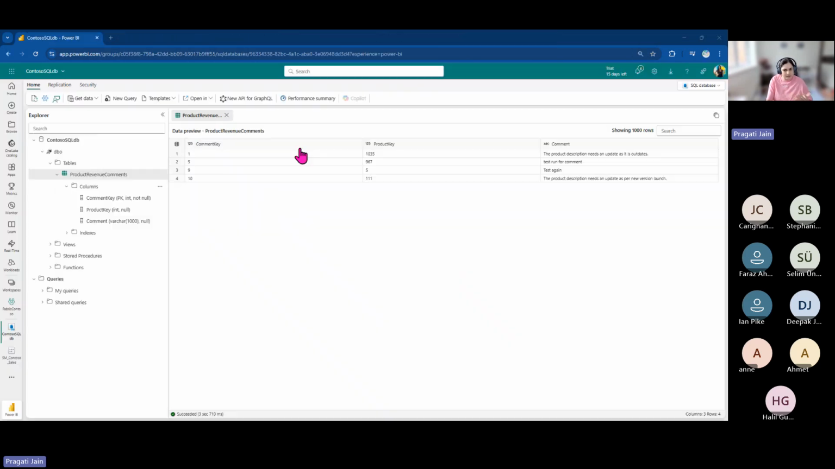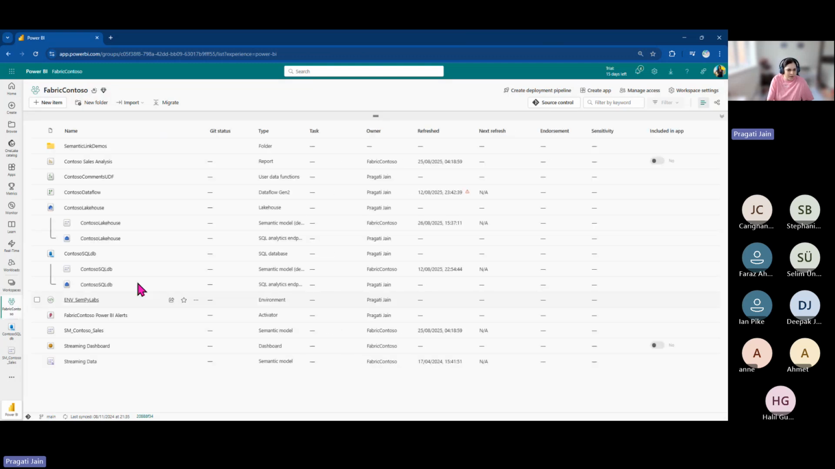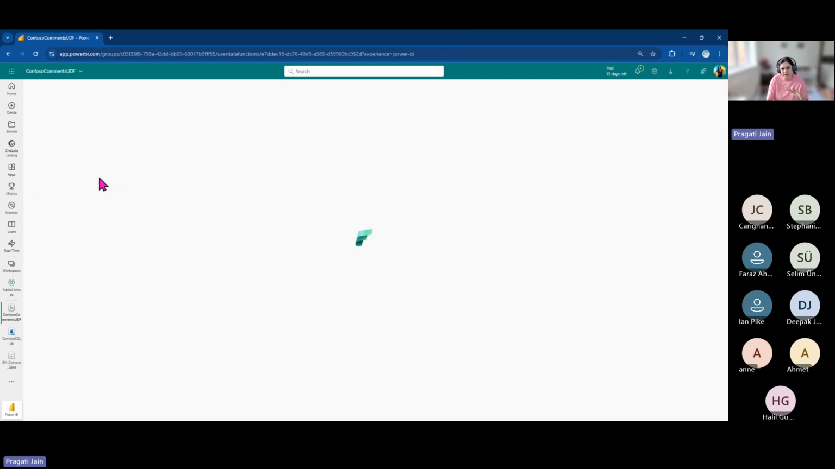And obviously, it was all with the help of this particular GitHub repository. I didn't create anything from scratch, I took everything from what was given and modified it. So let me show you the UDF that was created for this particular scenario. So this is a user data function that I created for capturing the comments.